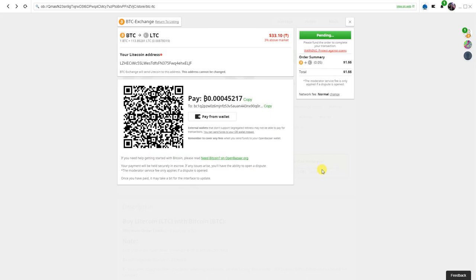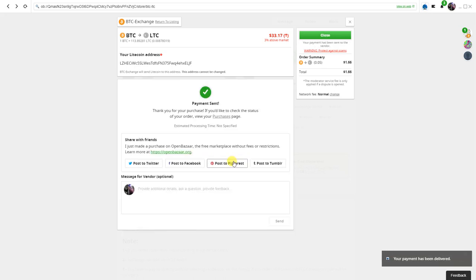After you click pay, you'll be brought to the payment screen. From here, if you wish, you could scan this QR code with a mobile wallet or copy this address to a wallet on your computer. But if you have loaded your OpenBazaar wallet with funds, then you're able to simply click pay from wallet. It's going to give you an estimation of the fee you'll have to pay, which is roughly a cent. And if you agree, you click yes, pay. That immediately sends the funds to the vendor. If you wish, you can also post a message for the vendor here or let others know about your purchase.